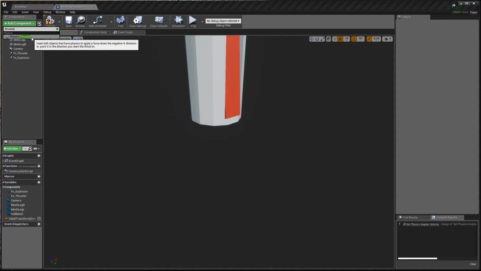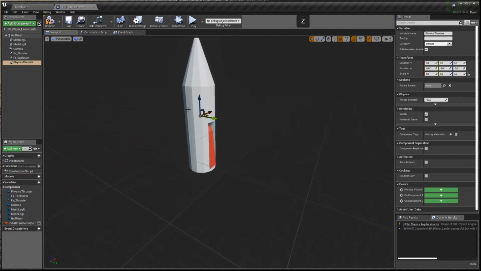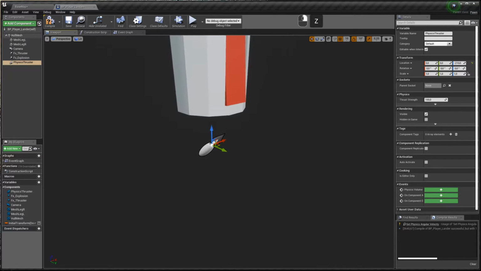For now, let's add the component by clicking on it. The name physics thruster is fine. Now let's move it down a little bit so that we can actually see what is going on. It was said that the thrust was applied down the negative x-axis. So let's orient the component. For that, let's go into orient mode with E and make the positive x-axis point down. To see that we oriented it correctly, let's go back into the translate mode. And we can see that the red x-axis is pointing straight down.